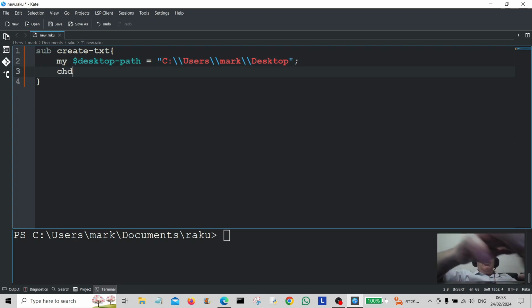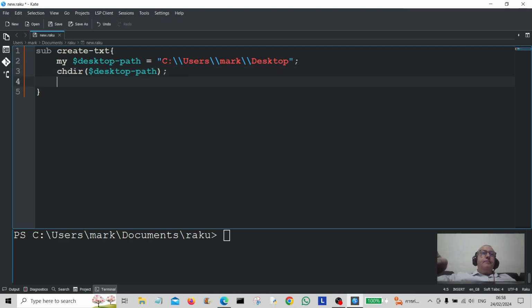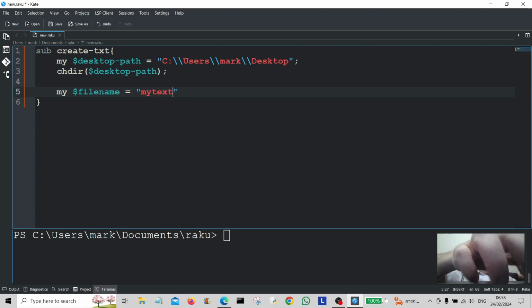So all we do is chdir, change directory to the desktop path. Now we should be in this path. Right, so we're going to create a txt file on the desktop. So create a scalar variable. I'm going to call it file name, and I'm going to assign it to my text.txt.